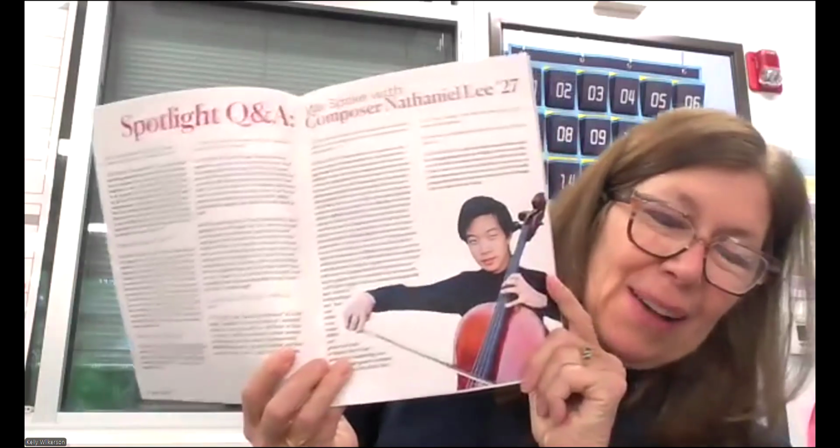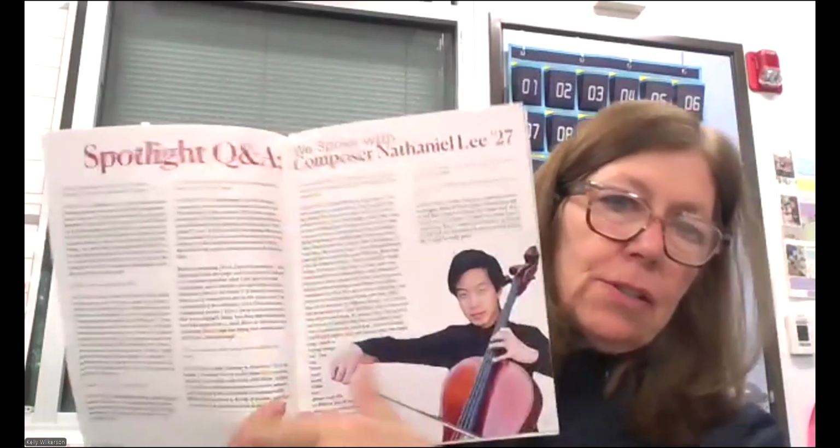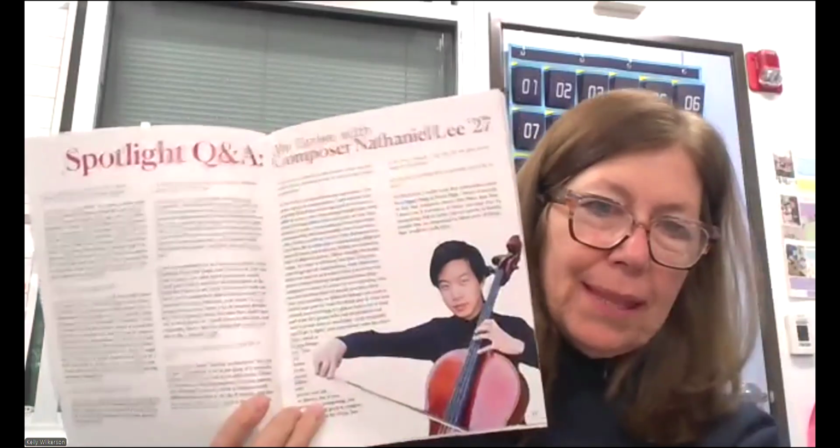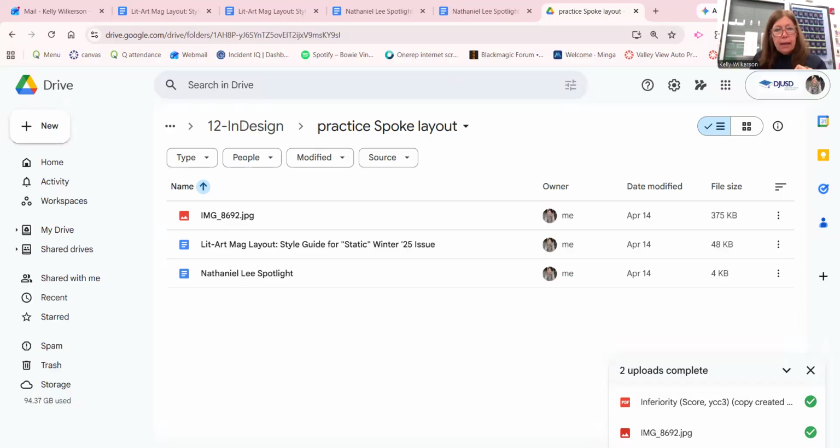Okay, so I'm going to replicate this layout, facing pages, cut out using these new fonts, playing with the text, two columns. And so that's kind of where I'm starting. The very first thing I need to do is go into my InDesign folder that I shared with you.